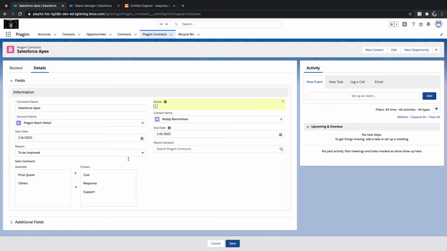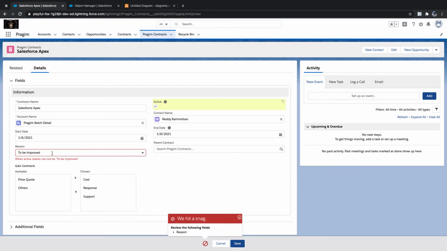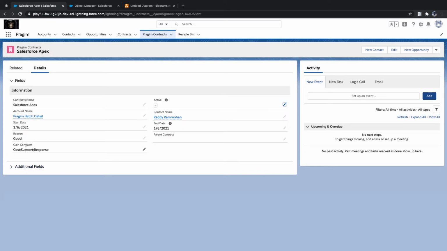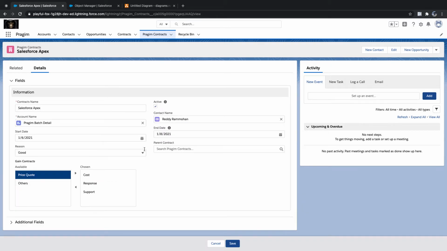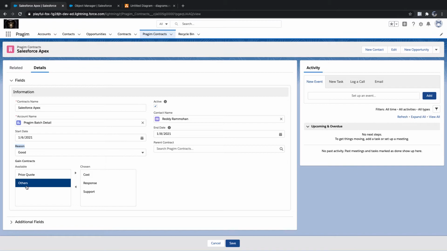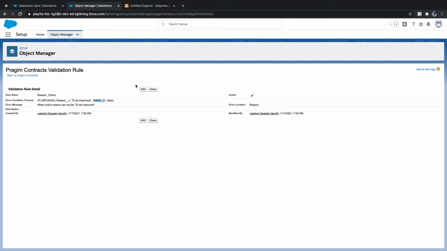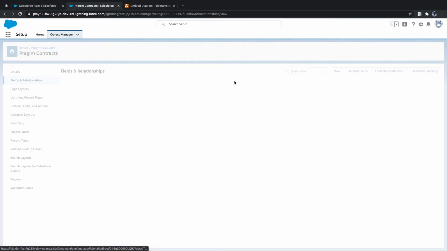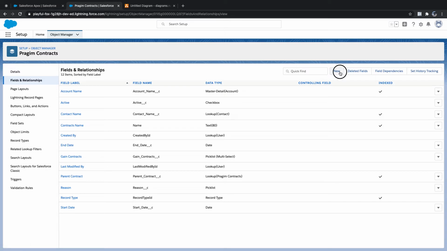Yes. Now the other thing is I need to say, okay, if the reason is good, then I should not select others. Clear? Yes, clear. If the reason is good, I should not select others. But this field is multi-select, right? So here there is a difference in doing that. For multi-select, the concept is defined differently.